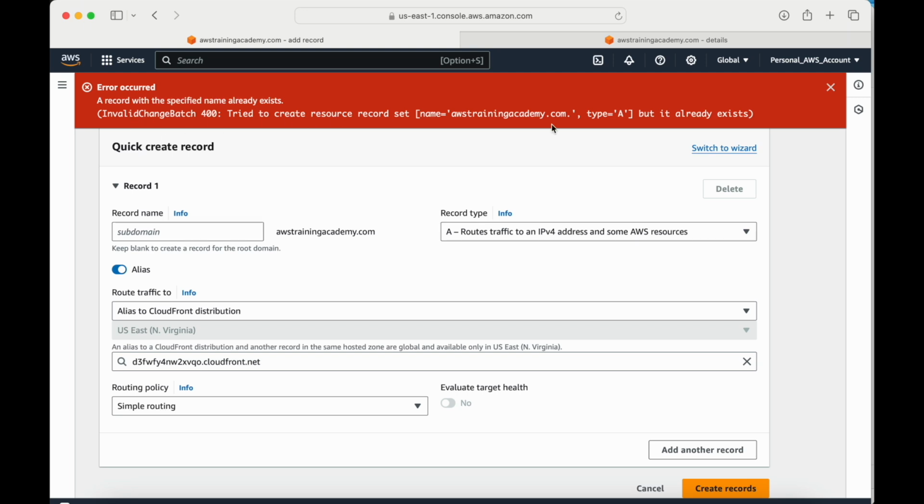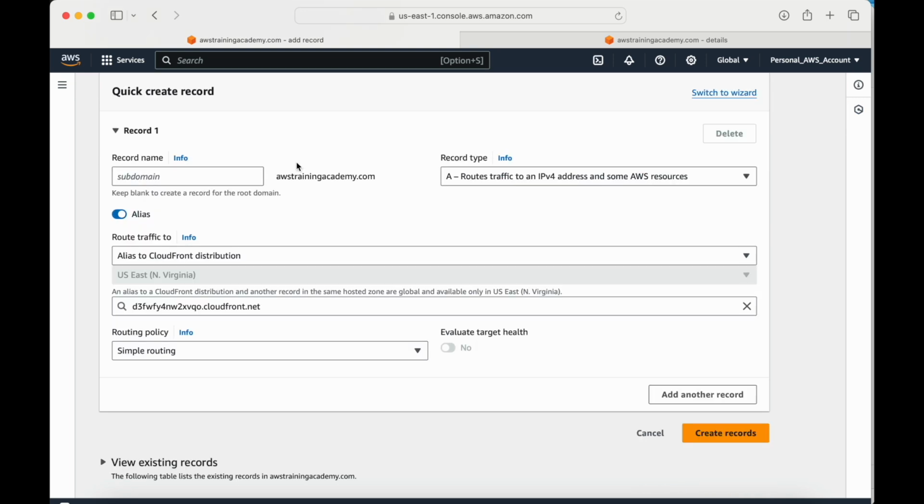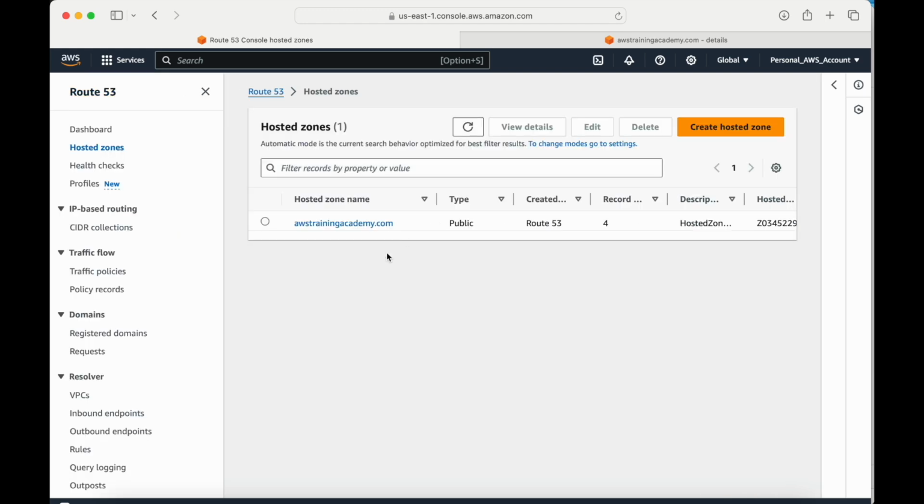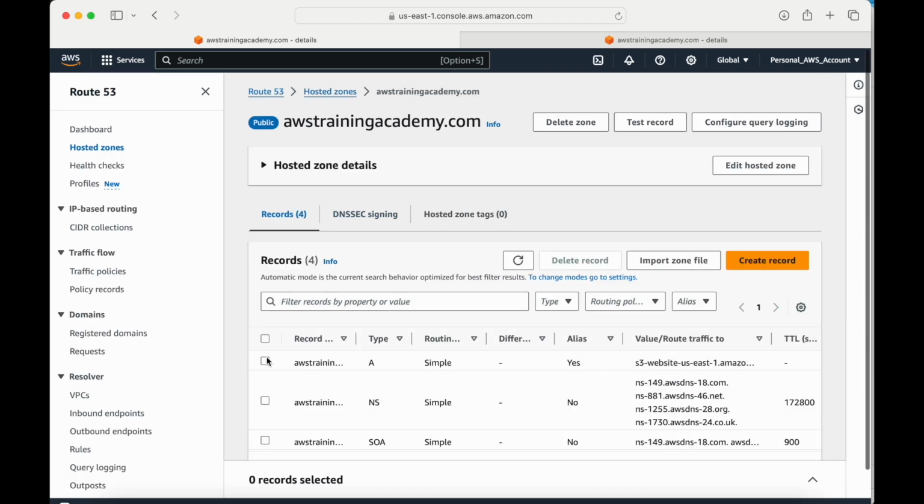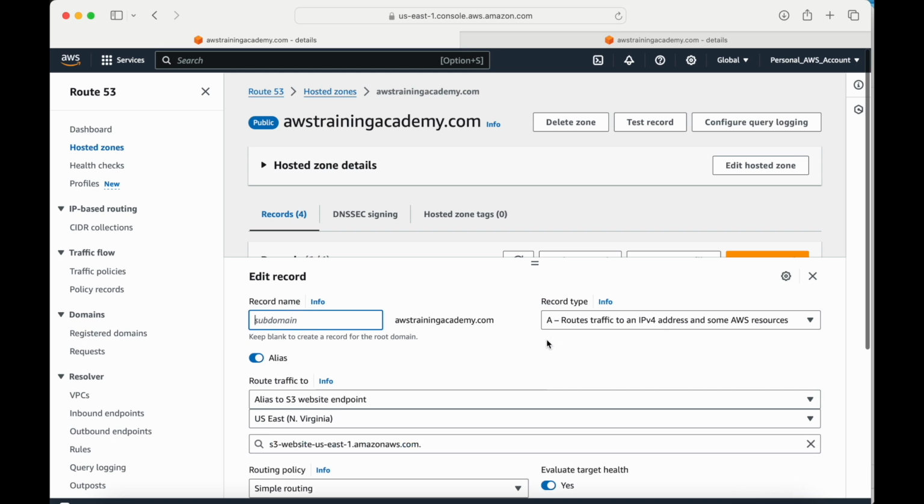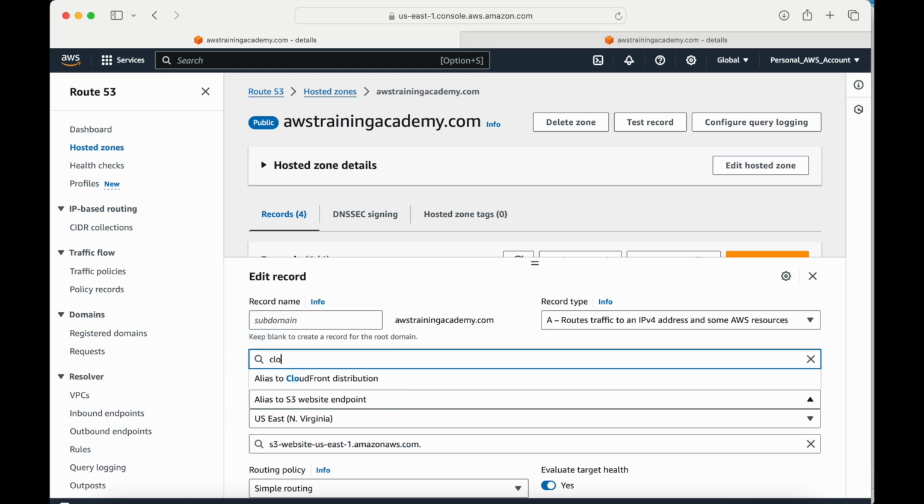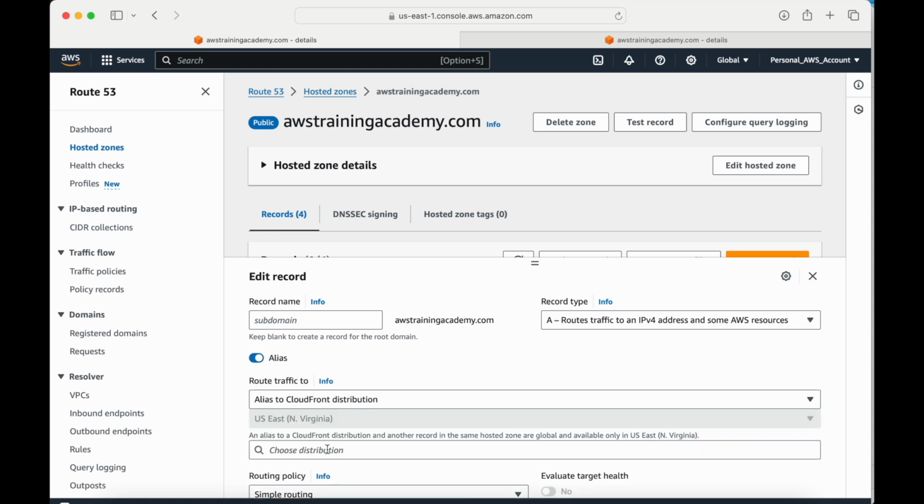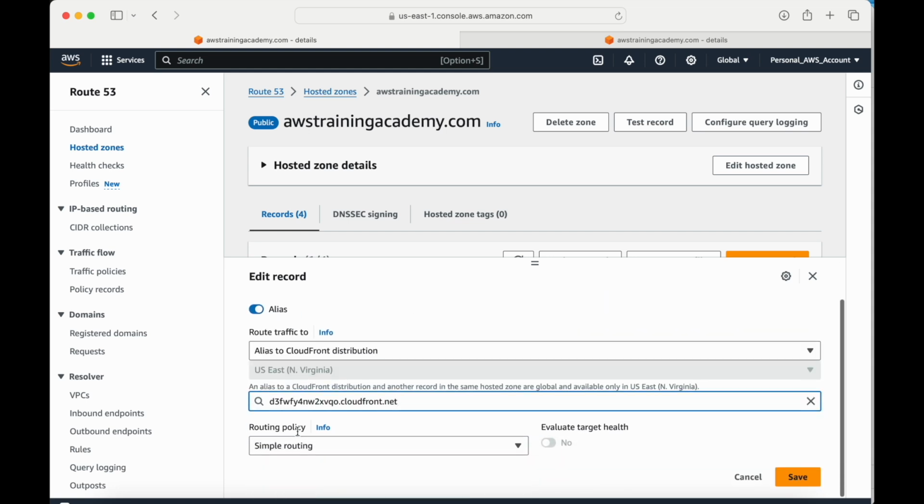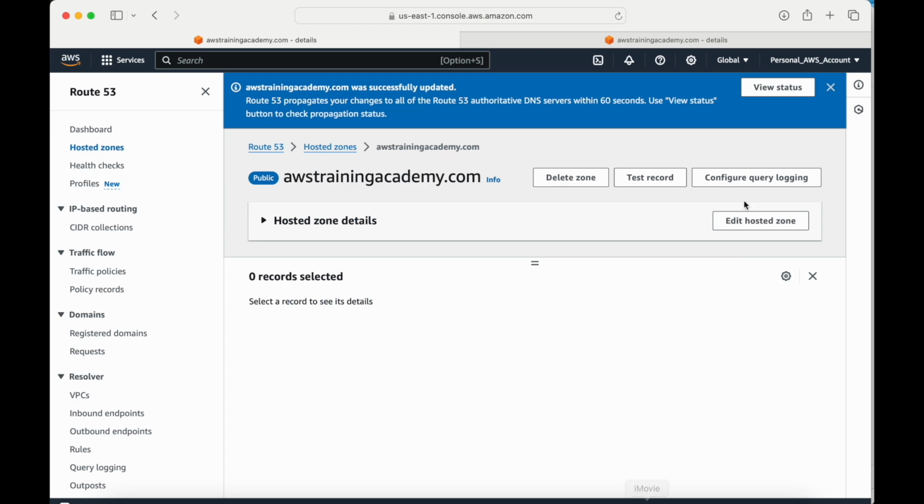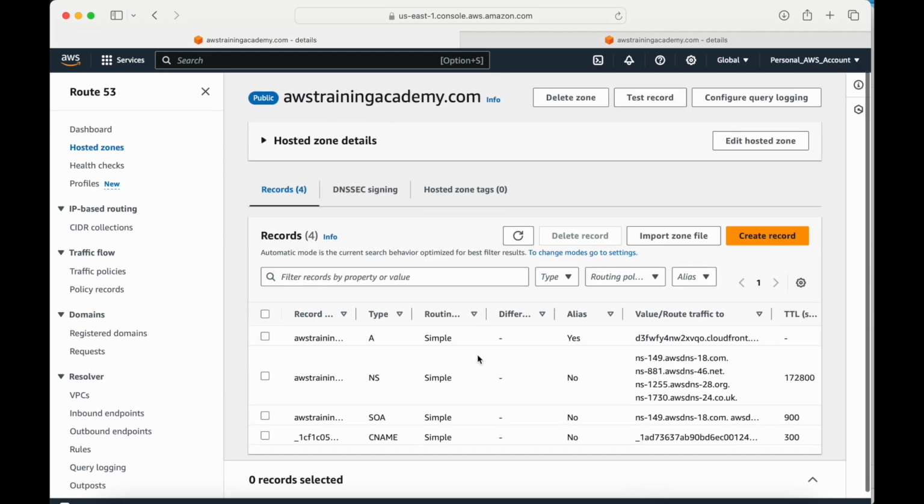Name already exists, so this one, or we already have that. So what we are going to do is, since we had created to point to S3 this one, now we don't need that because my CloudFront is pointing to S3. So I'm going to change this one to CloudFront, and destination is this one this time, and save. So that should be saved.